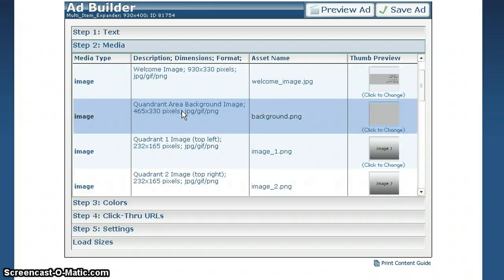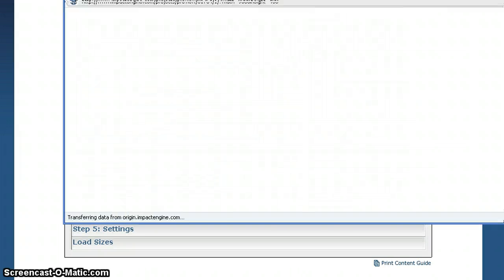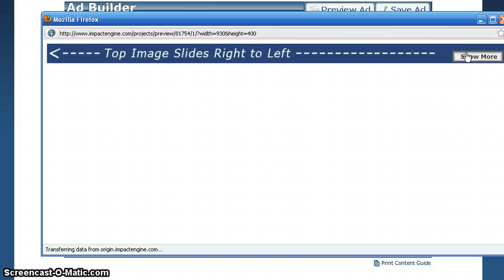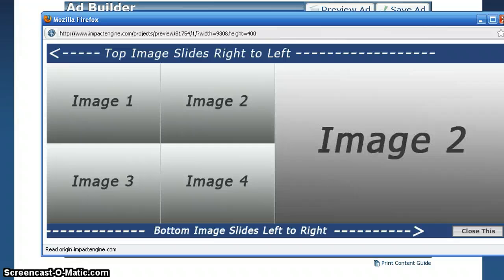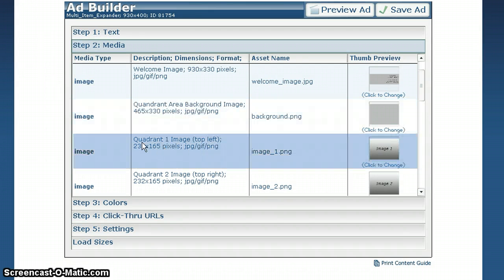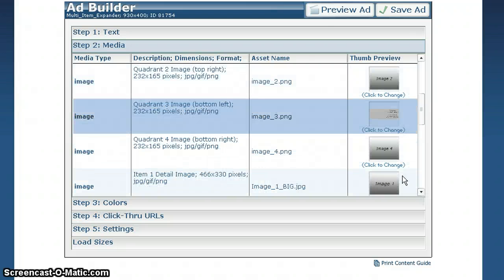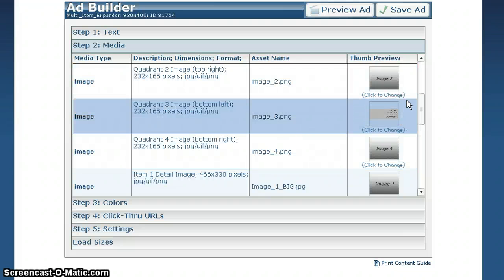The quadrant area, what do you want the whole background to look like? For the actual 1, 2, and 3, 4 areas. So again, the quadrant is going to go behind here. What do you want this backup to be? And again, this is really just what you see when the ad's first loading. Quadrant 1 is a smaller 232 by 165. In fact, all 4 of those quadrants, 1, 2, 3, and 4, are all the same 232 by 165.